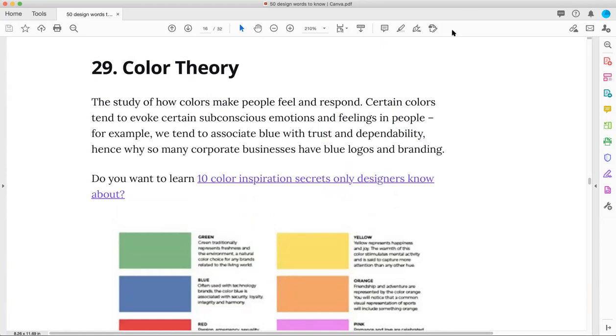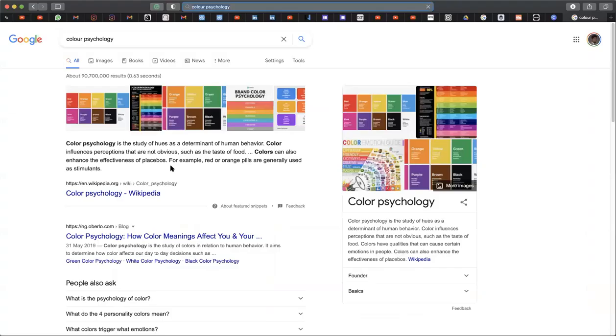Let me go online and show you something that will help you out. If you go online and you just search color psychology, right? I'm going to share my browser screen with you now. Can you see my browser screen?